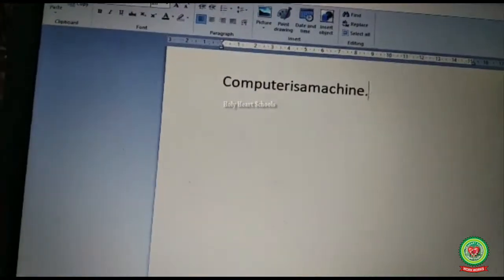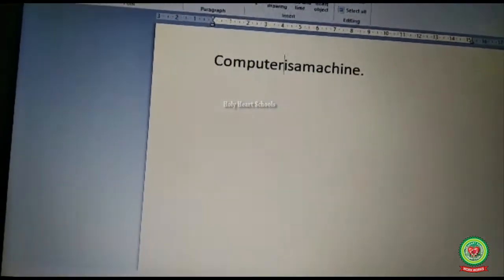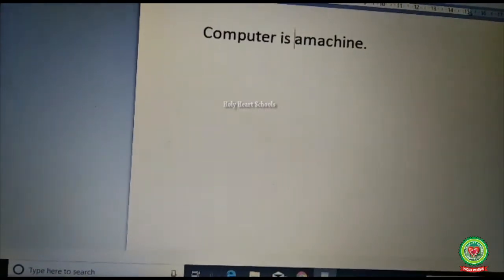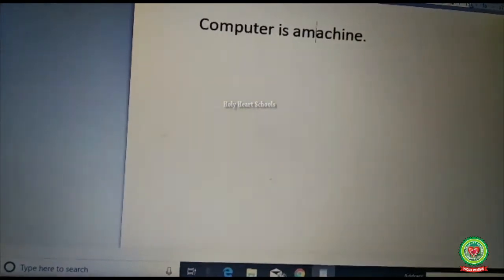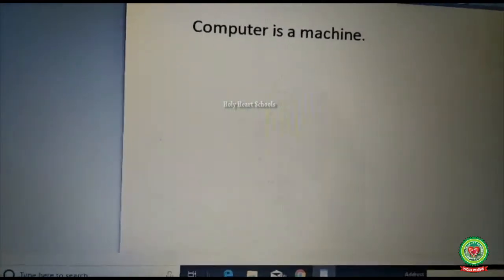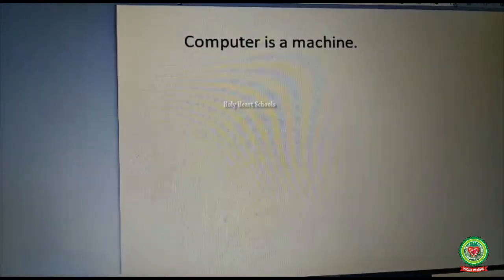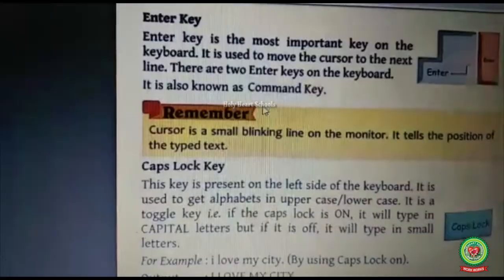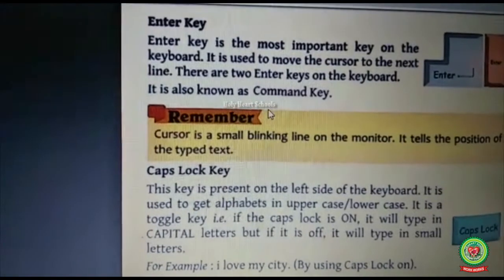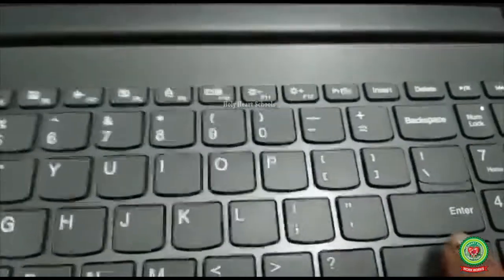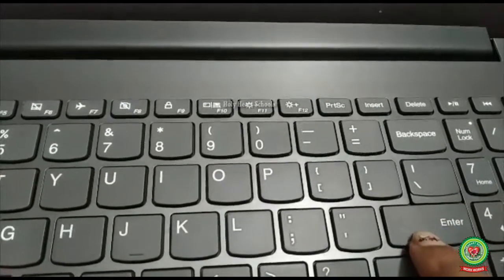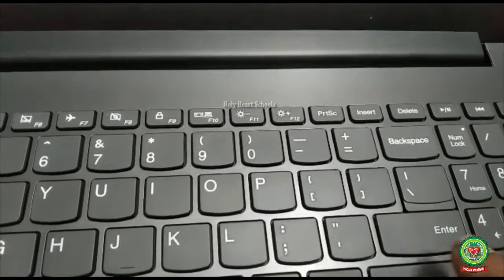So now see. Press the spacebar key, and then press the spacebar key again. Now space is placed between these words. Computer is a machine. Next is the enter key. This key on the keyboard is called the enter key. It is used to move text to the next line. I'll show you with an example.